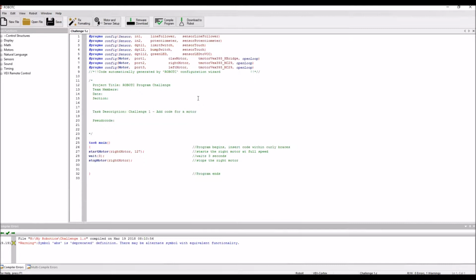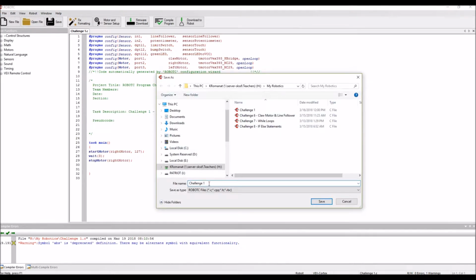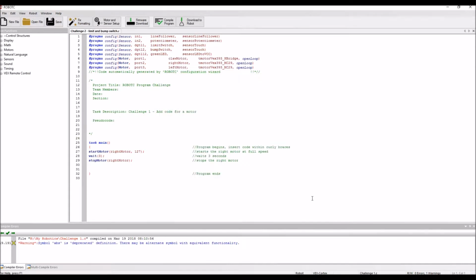Brings up our challenge 1 file, and the very first thing we're going to do is rename this to challenge 2. So let's go up to File, Save As, and it's going to save it in the same spot. Let's go ahead, write challenge 2, and I'm going to say limit and bump switch. Save it. And I'm also going to change the task description, obviously, because we're not on challenge 1 anymore. So I will change this to challenge 2, add code for a limit and bump switch.